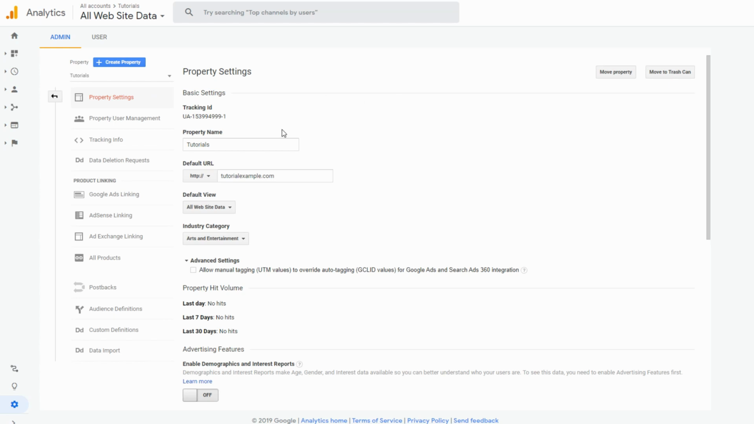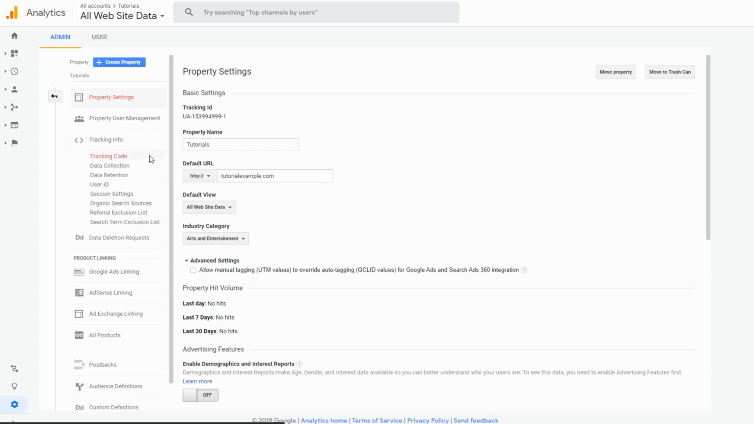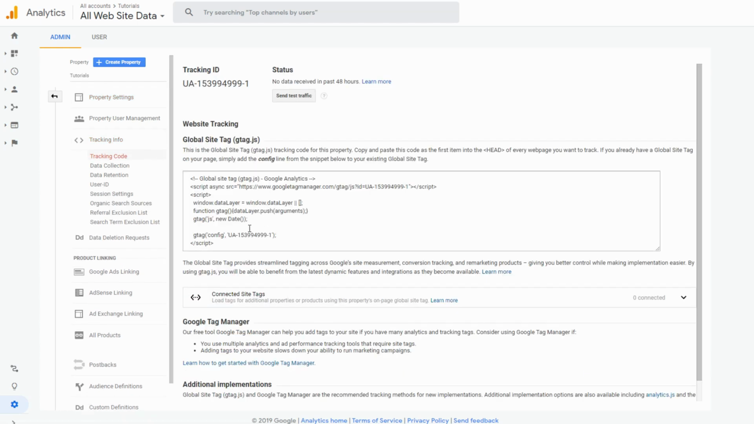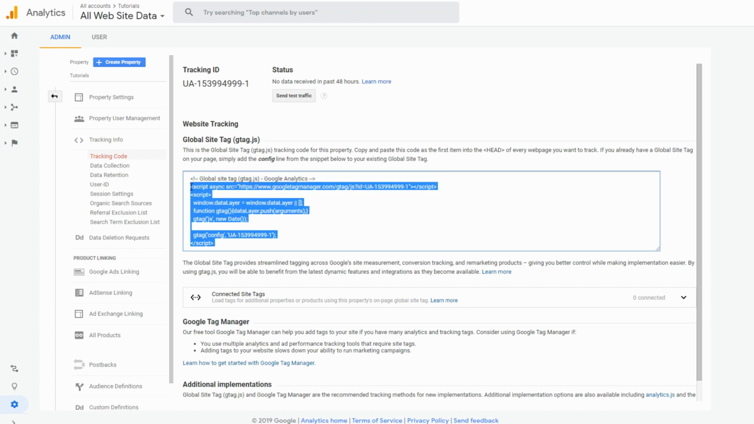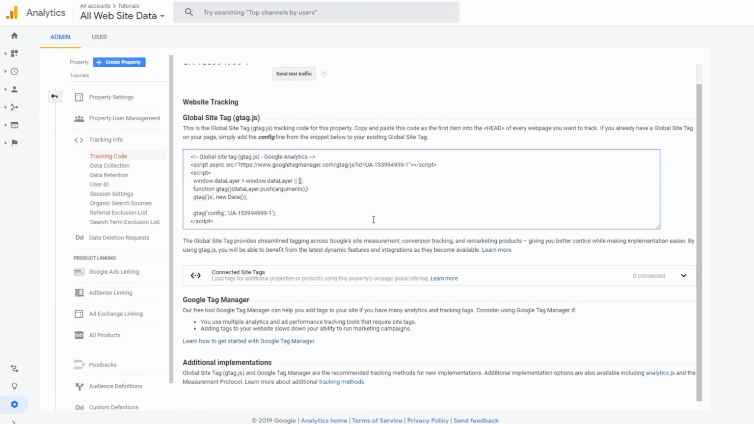Now, we are going straight to the point. In Property Settings, look at your left side. You will see Tracking Info. Select it, then click on Tracking Code. This is where you will find your own personal Global Site Tag. This is the Global Site Tag tracking code for this property. Copy and paste this code as the first item into the head of every page that you want to track.